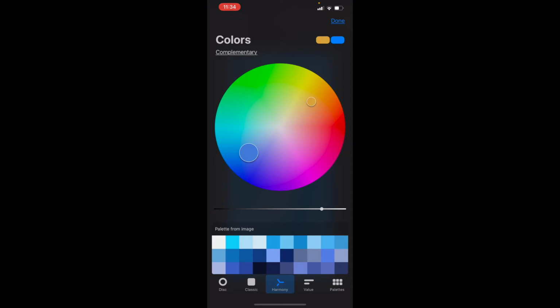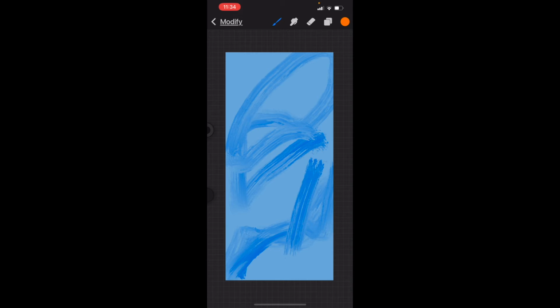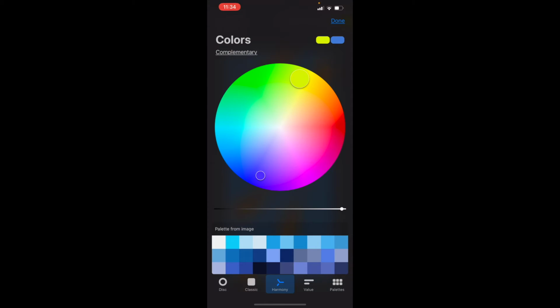For example, the yellow matches this blue. I really like orange and blue together, so that's what's going to be in a lot of this. You can do basically whatever you want and it'll still look really cool.